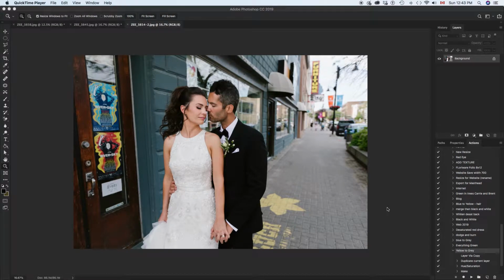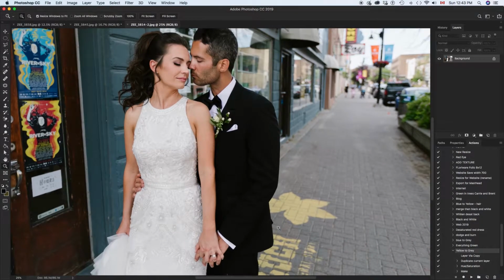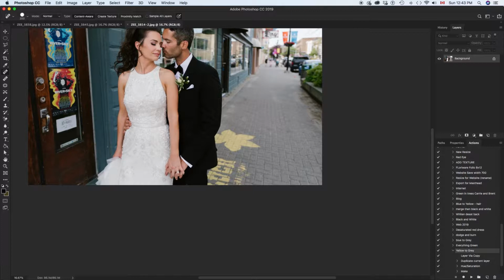So I love this image, however I don't love the yellow graphics on the ground behind the couple. So an easy fix for this would be the content aware tool, which is J on the keyboard, or you can find it over there in the bar.